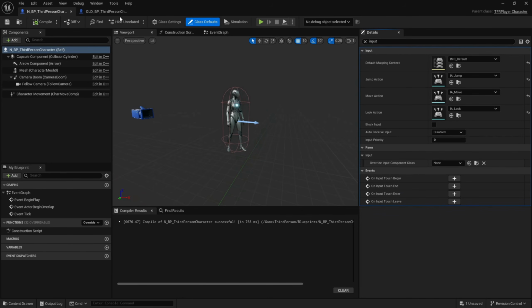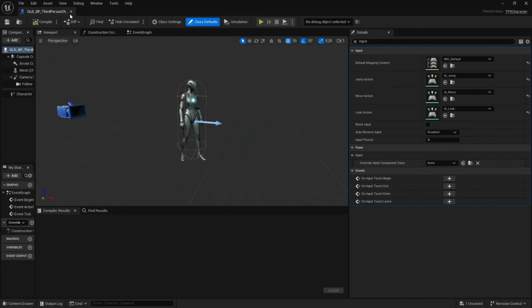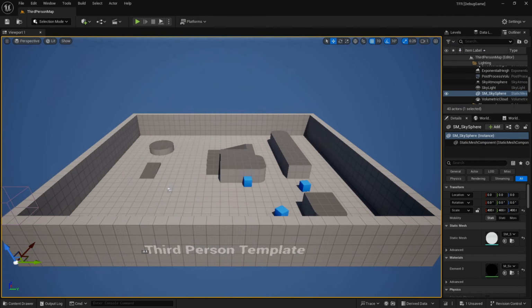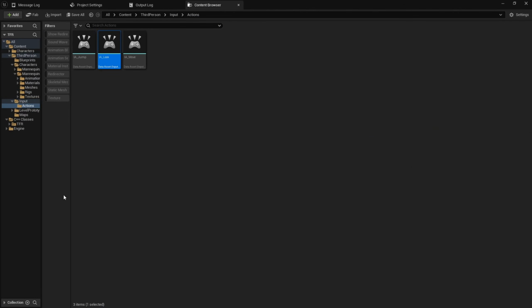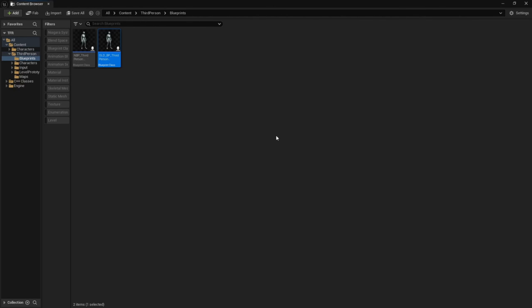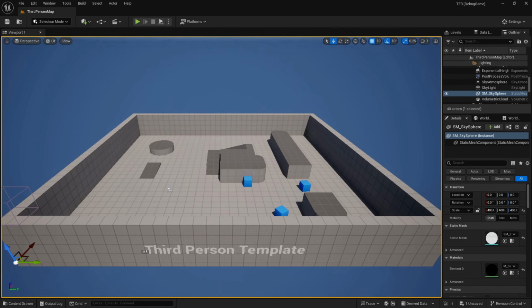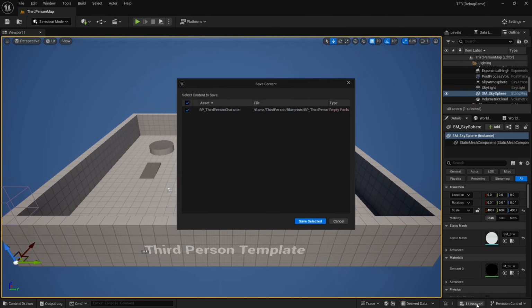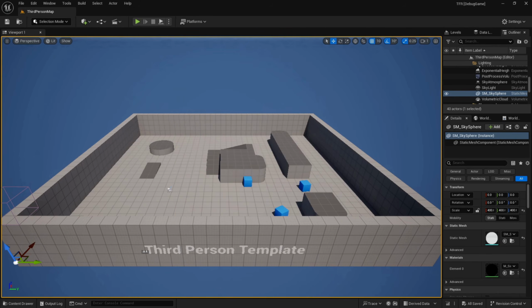Now, going to close out of these blueprint windows. I'm going to go back to our content browser and back to our blueprints folder. In here, you're going to see down here there's one unsaved, and that's referencing the BP third person character. It's actually what was causing my rename issue. So we're going to save selected.